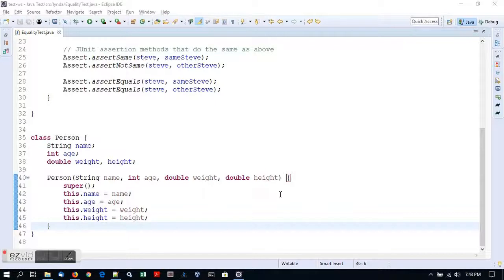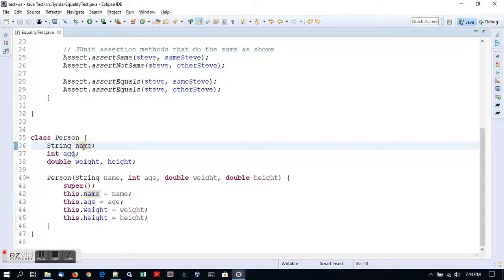Okay, so let's say I am given a requirement to have persons in an application represented somehow. And so I have to create a person class, and in this case I'm given four attributes. It's a very simple person. It's got a name, an age, a weight, and a height. And I do this very simple type of implementation, and I think it's good enough to get started with.